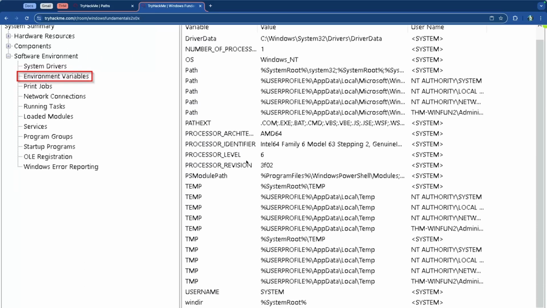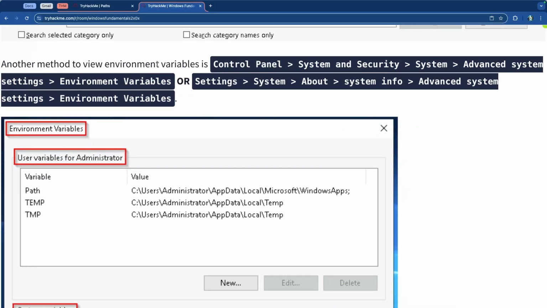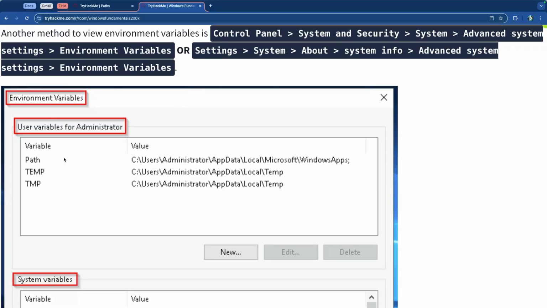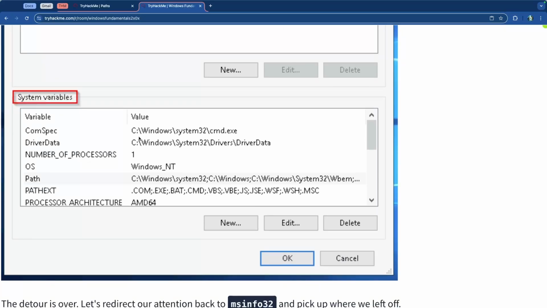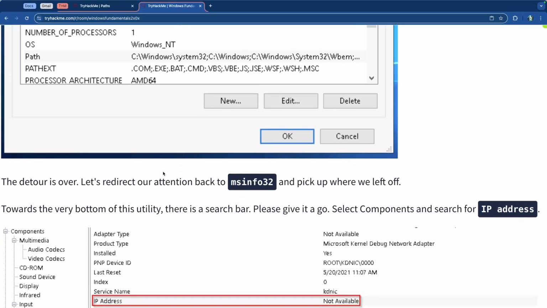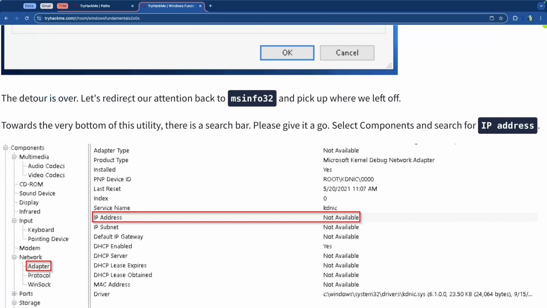So if you click on it, you can see all of the variables as we just did. Another method is to go to the control panel, system security, system, advanced system settings, environment variables, or setting system about the environment variable. So these are the two various paths that you can take if you don't want to go through the msconfig tool to access it quickly. But environment variables can be accessed through these various paths, as you can see right here. So it's very, very useful. And then inside of that, you have the system variables, which are the various tools that you can use for writing scripts or accessing data or paths quicker. That's essentially it. So the detour is over. Let's redirect the attention to MS-Info and pick up where we left off.